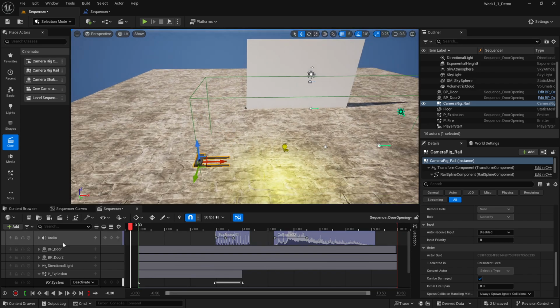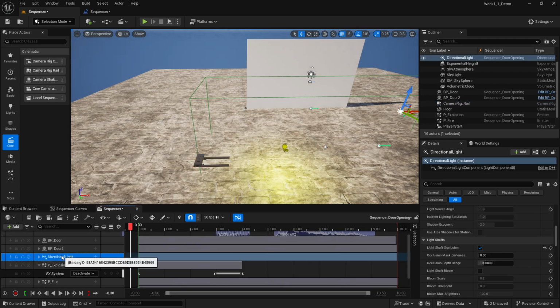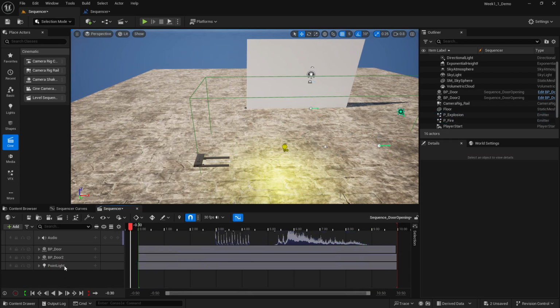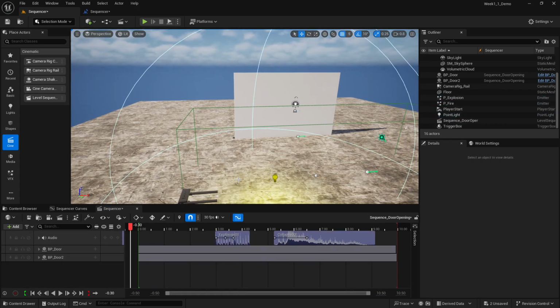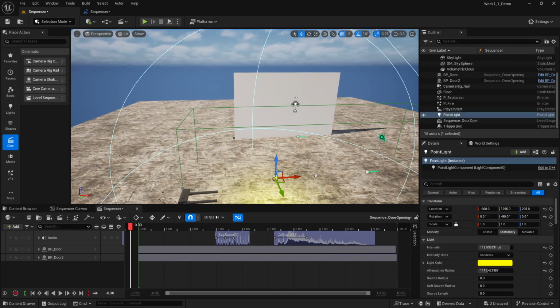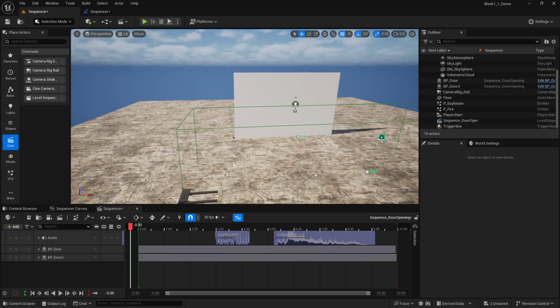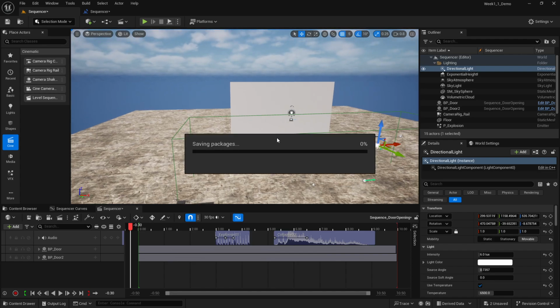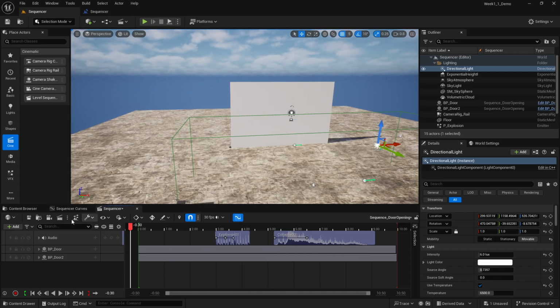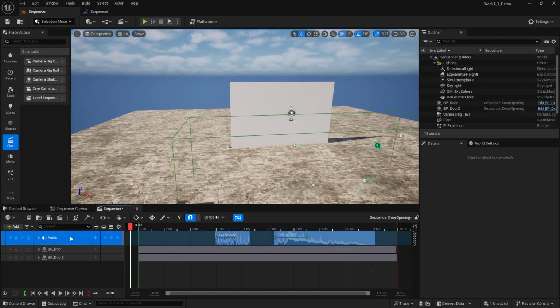So real quick, just to make things a little less confusing, I'm going to delete my directional light. I'm going to delete the explosion, the fire, and the point light. Things looked a little messy with all of that in there, so let's delete all that so they're not keyframed. All we have going on right now is the door opening. I'm also going to delete the audio.